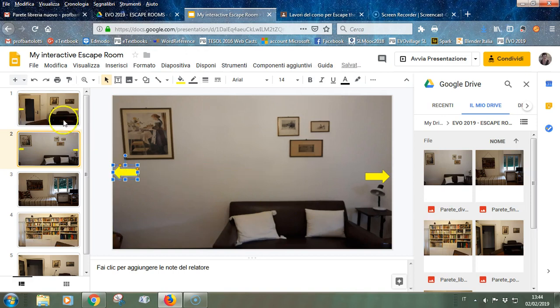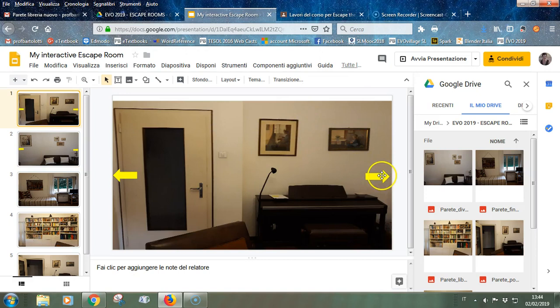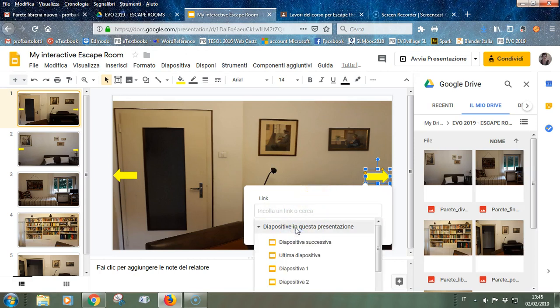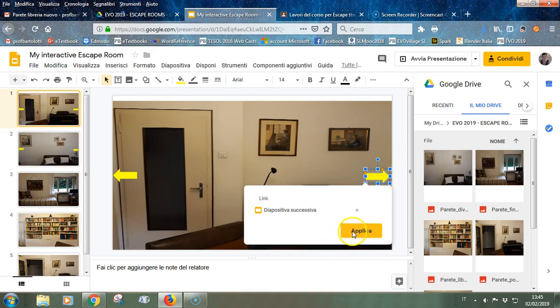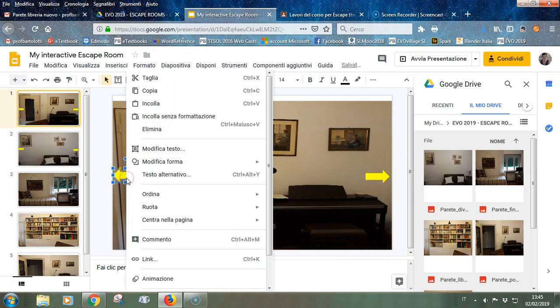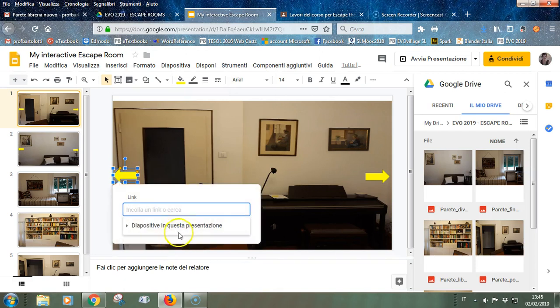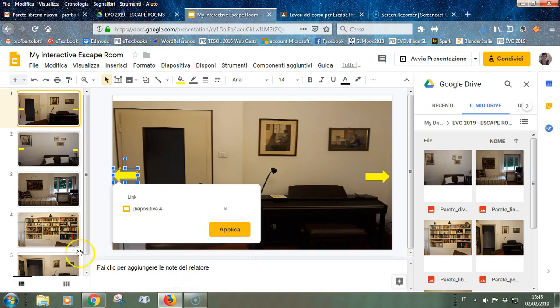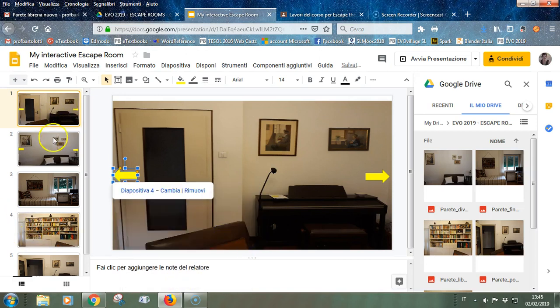So now you go back to the first room, right click your arrow and add a link. As you can see, you can link the arrow to any slides in your presentation. So I want to link this particular arrow to the following slide and apply. What about the next one? The next one will be here. So link. I want this to be linked to the fourth wall. So I'll link it to slide number 4, which is this one, and apply.